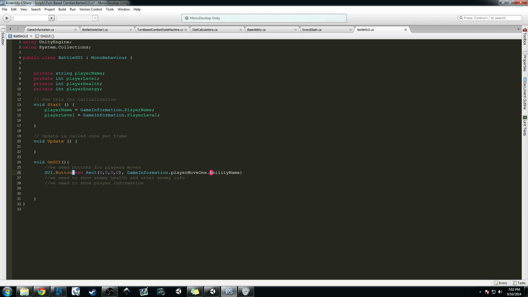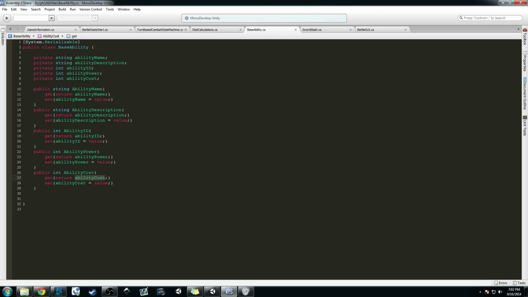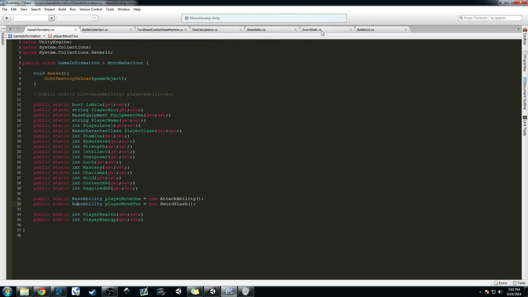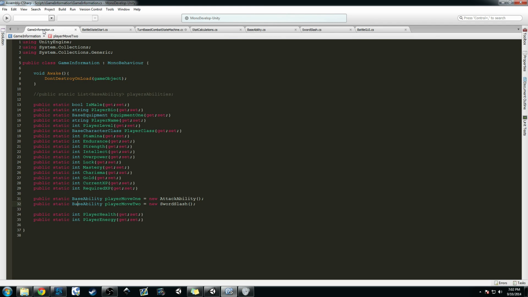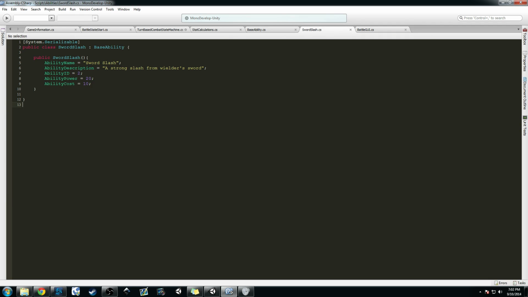Okay, so our ability name, remember, is a string, which you can see here. So what we're doing in our battle GUI is saying, hey, label the button by this name. So that name will show up as if our move 1 is attack slash, or what is it? What did I say? I already forgot. Attack ability. It's going to show up as attack ability because I believe that's the name. And then sword slash will be sword slash. That's hard to say.